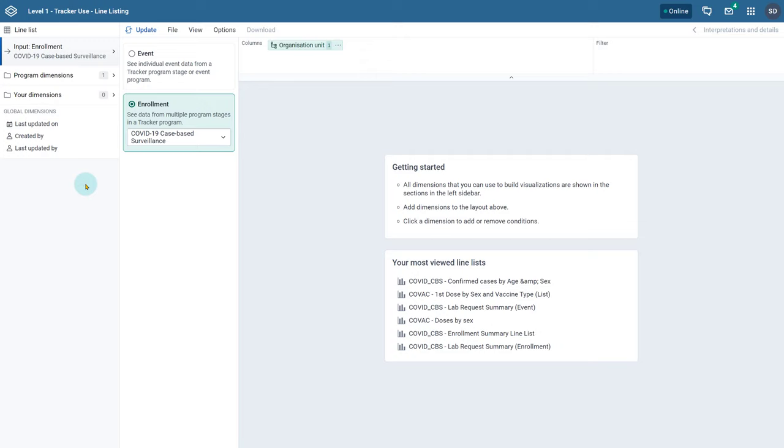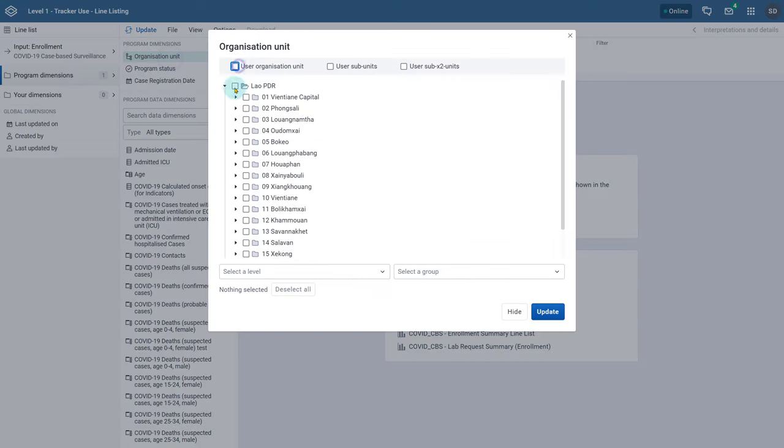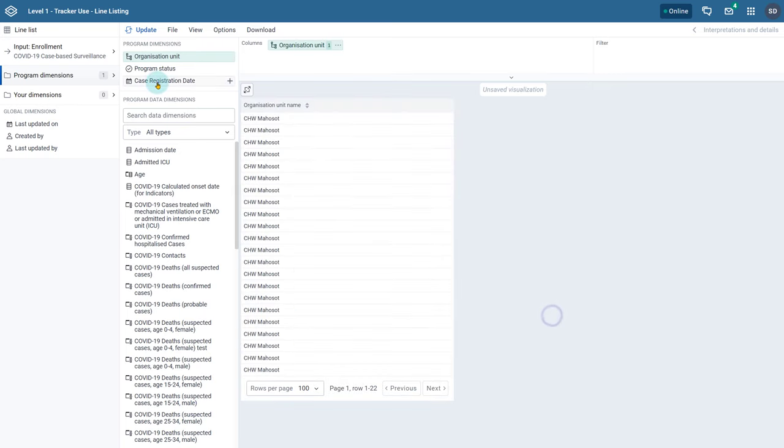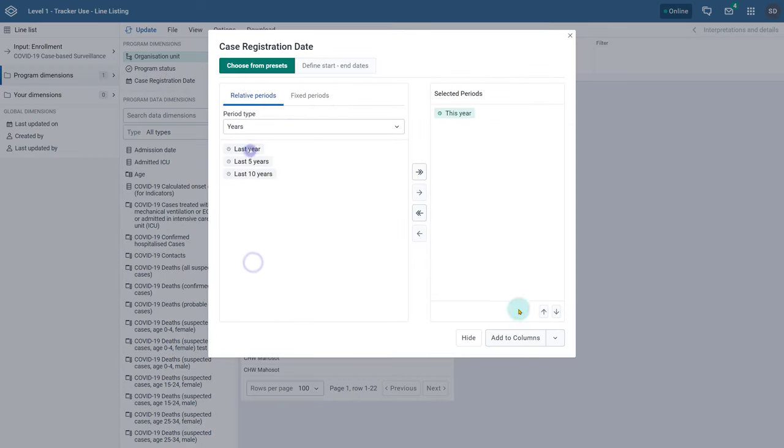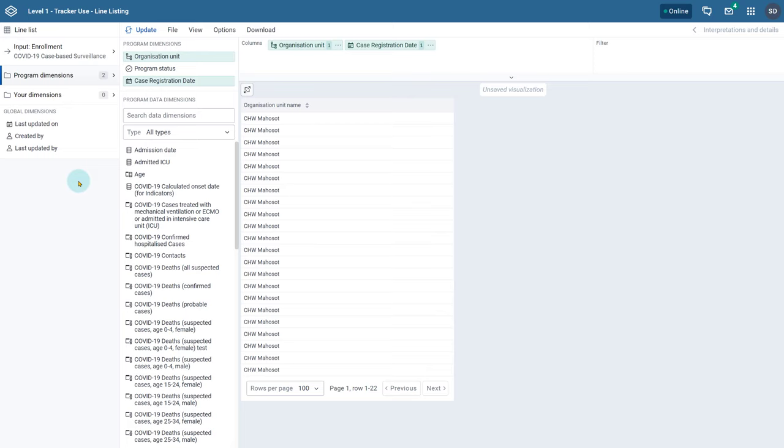Now we need to select our program dimensions. Start with the organization unit and time dimensions. For our data dimensions, we want to select a mix of program attributes as well as data elements from multiple program stages. We can use the search and filter boxes to find these items. Let's start with our program attributes. We can set the filter type and add them to our line list.